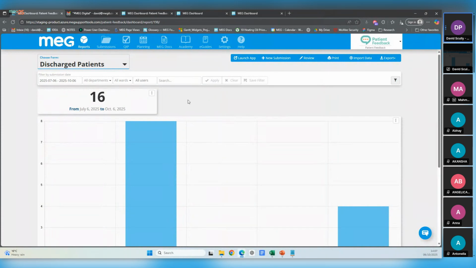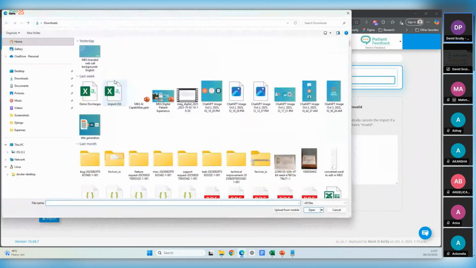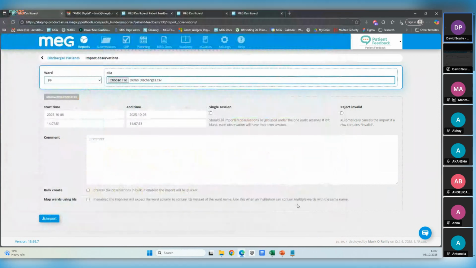So now that we're logged into MEG, first of all, I'm going to show you how you can import a list of discharged patients, which will automatically trigger an email or an SMS to the relevant numbers and email addresses from your patient system. I navigate to import data, click choose file, and I'm going to import a list of discharges from the previous day.